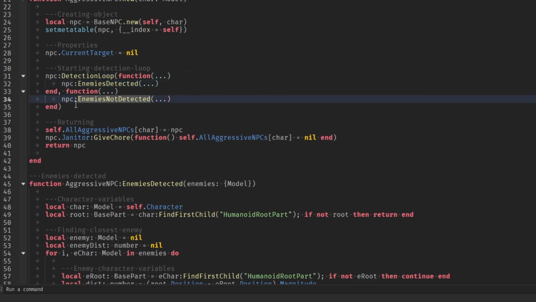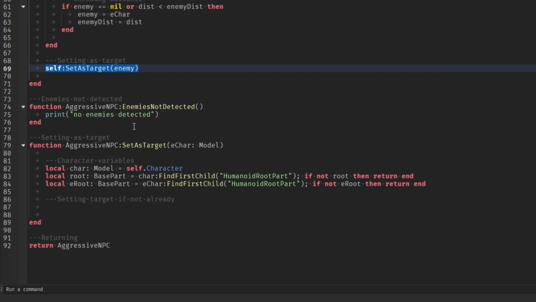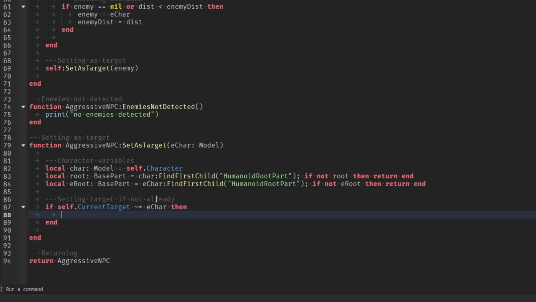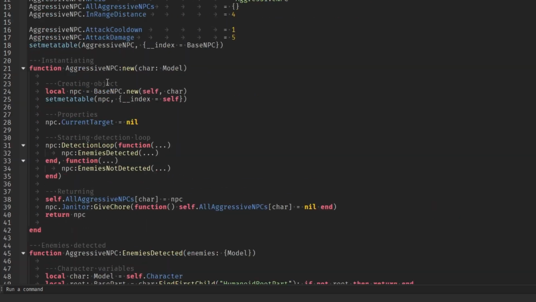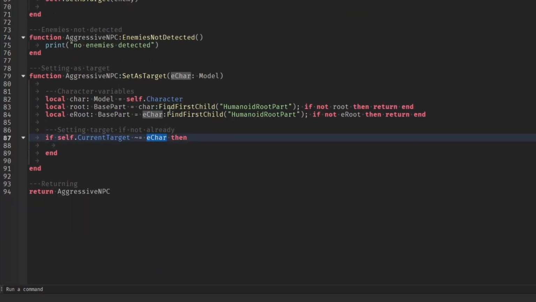So if the NPC is already chasing that specific character, we don't want to reset the target because we already have that target set. So we're going to do an if statement. If self.current target does not equal e character, so if the current target, which is the new property we defined up here, is not equal to the character we're trying to set as the target, then we're going to run some extra code.